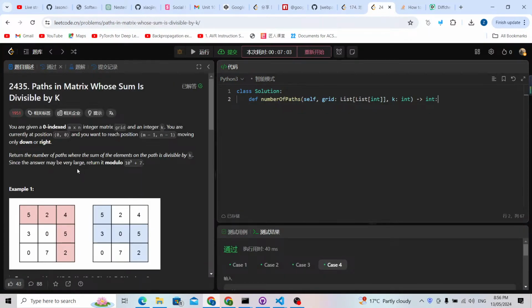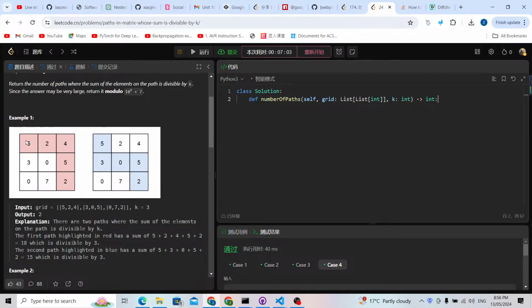And for our problem, it's the same. We are also going to attack from the top left to the bottom right. But for our problem, maybe we don't need to use the binary search. We can directly use DFS plus memorization to solve it.